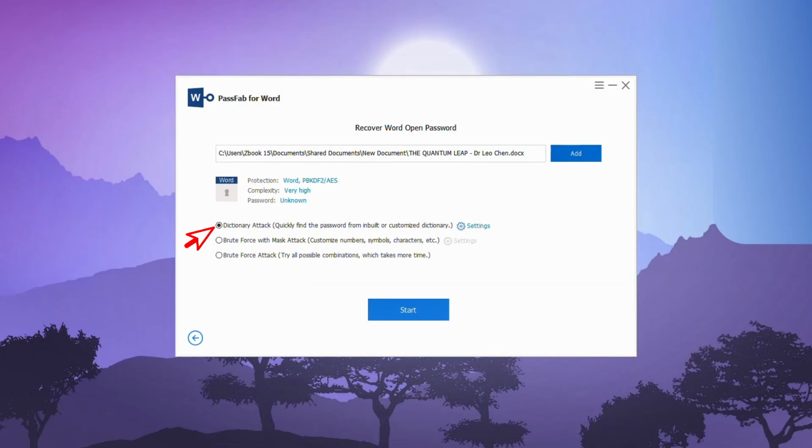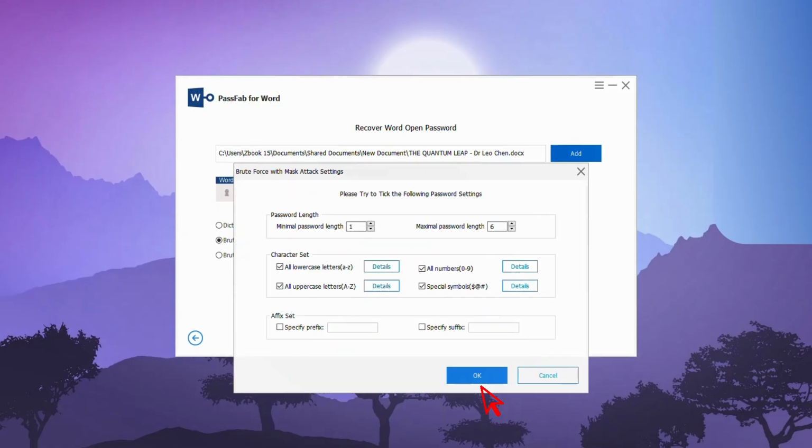Select a password decryption option from the three options. Dictionary attack is the most convenient option to begin with if you don't know or remember anything about the password. The second option is brute force with mask attack. The third option is useful if you know nothing about the password, but it's going to take more time looking through every possible combination of characters to decipher the password. If you remember anything about the password, like the character length or combination and so on, you can select the brute force with mask option and customize accordingly.